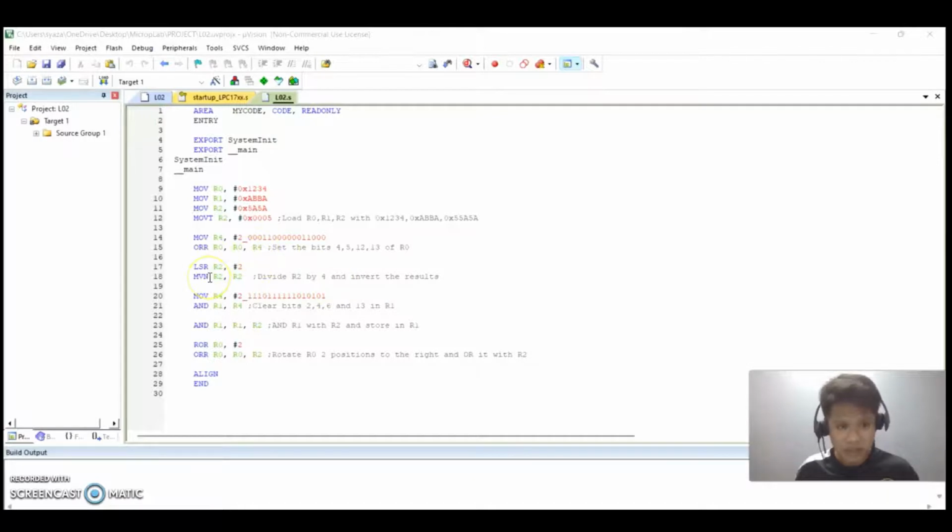Then next we will MVN R2 and invert the result. What does MVN mean? MVN is short for move negative, and it will move the one's complement of the operand into the register. So we invert 0 to 1 and 1 to 0. Next we will move to R4.